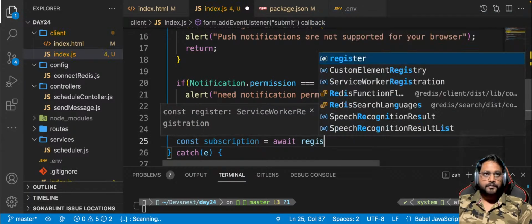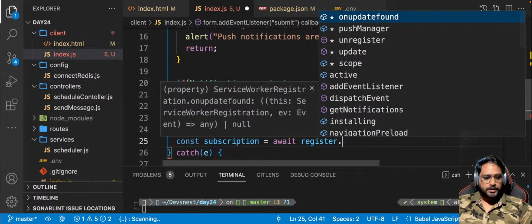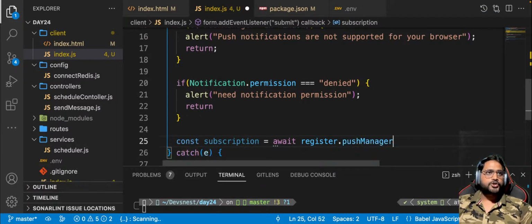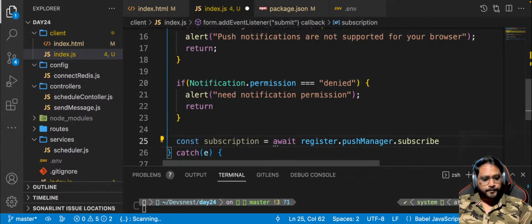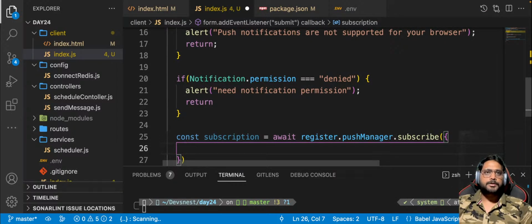Await register.pushManager.subscribe. There are multiple features that your service worker provides.